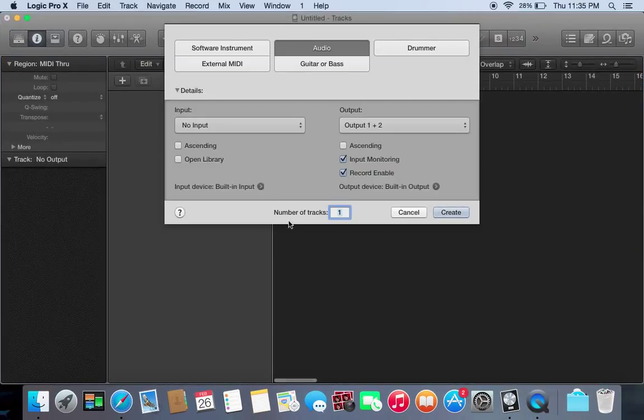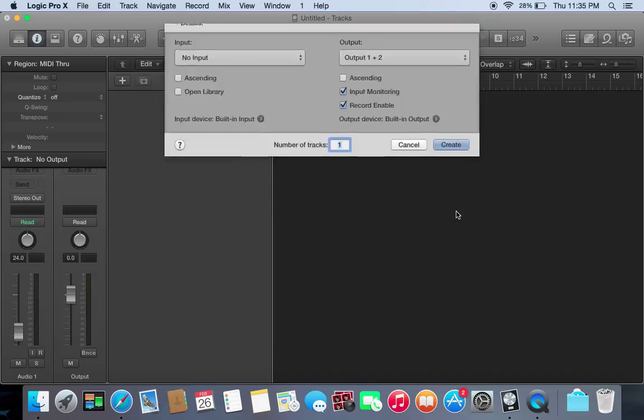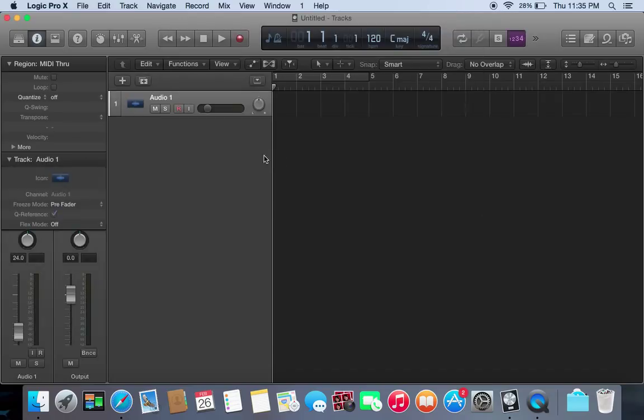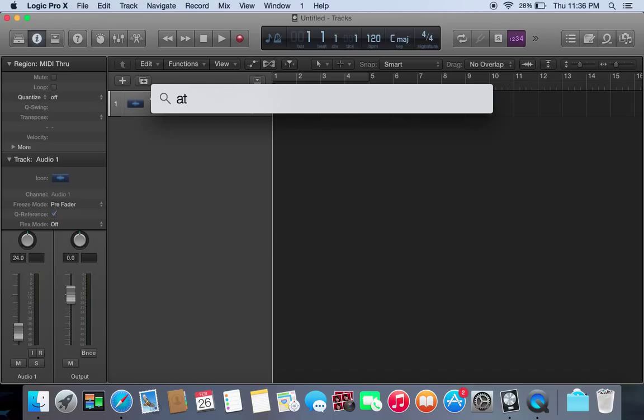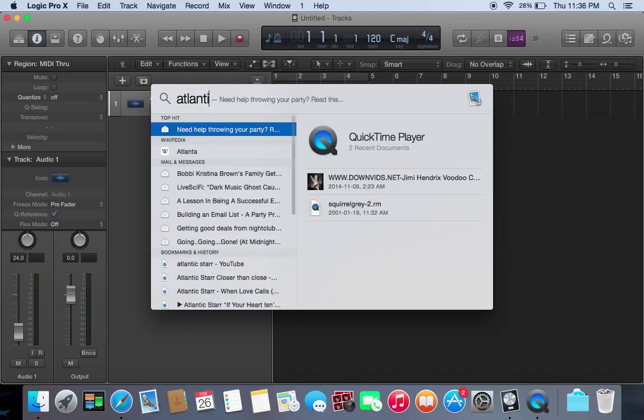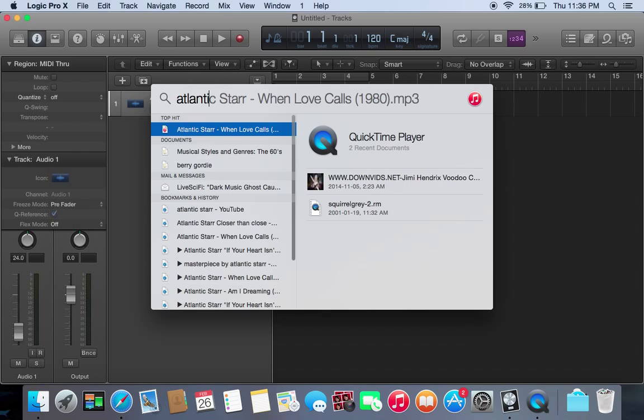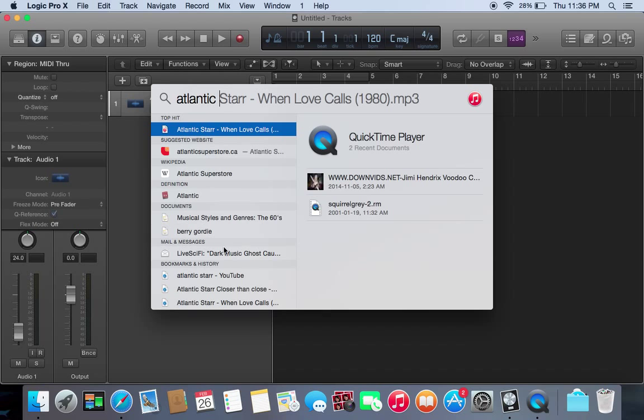So we go into Logic, open a blank audio file, no input, output 1 and 2, and create the track, and I'll find my sample. We'll use Atlantic Star.